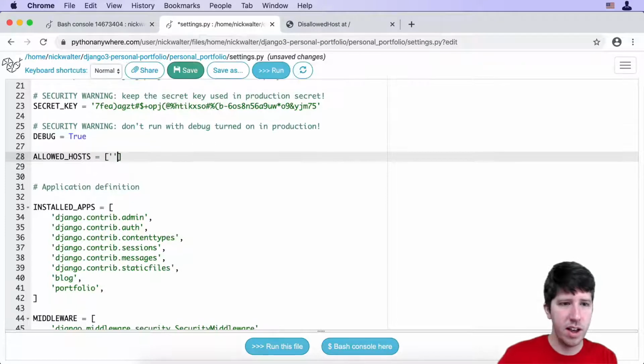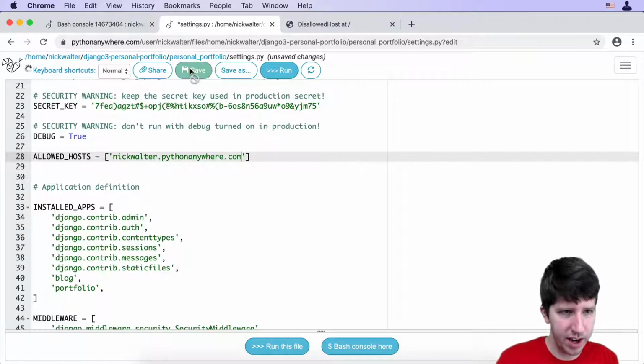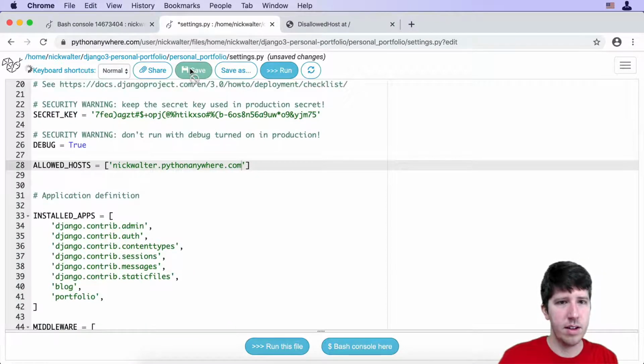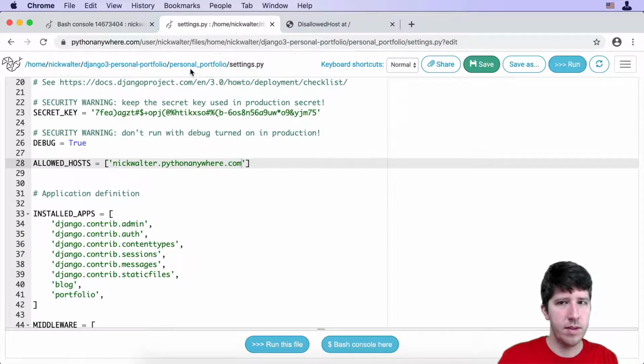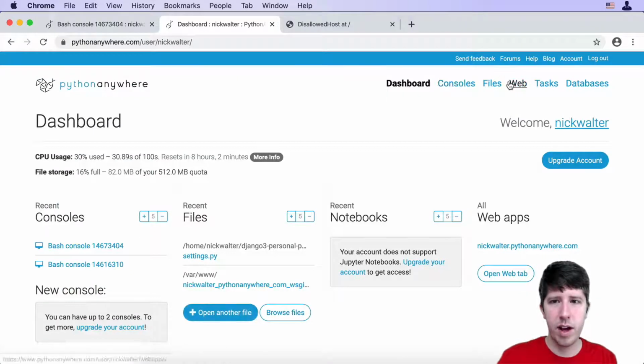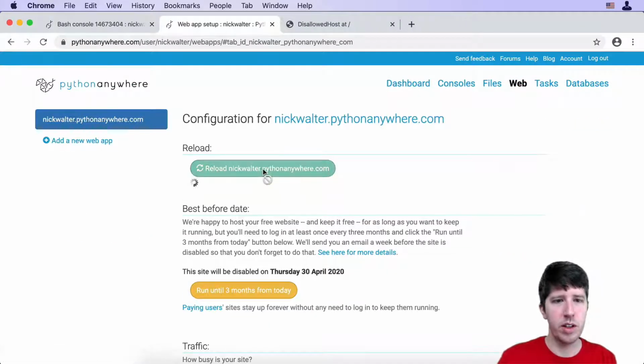I'm going to put in some quotes for a string, and I'm going to paste in nickwalter.pythonanywhere.com, and I'm going to save this. Okay. Now once I have saved this file, I'm going to come back to the web, and I'm going to reload. And what this will do is it will take the changes that we've made. Anytime that you reload, it just sort of refreshes everything. So since we made a change to settings, we have to reload everything.